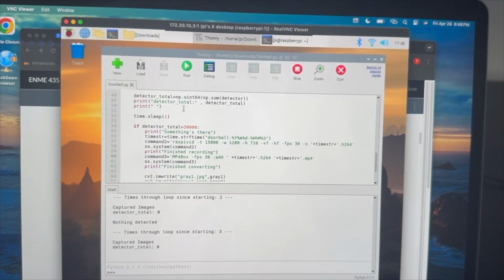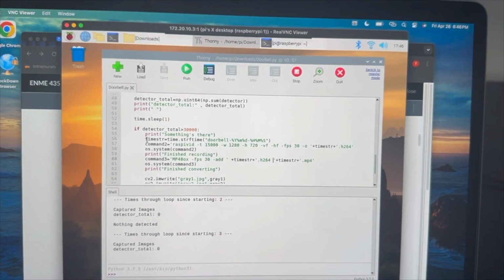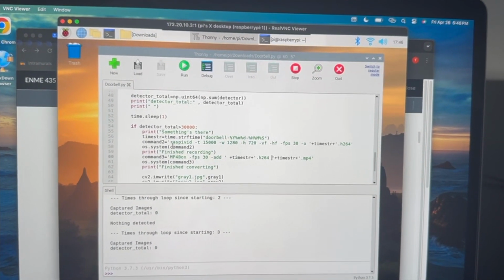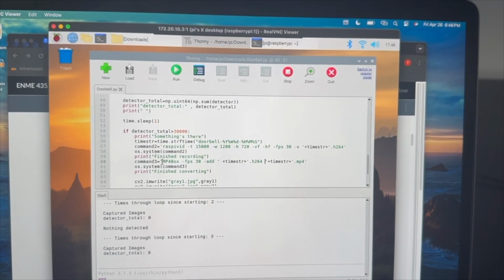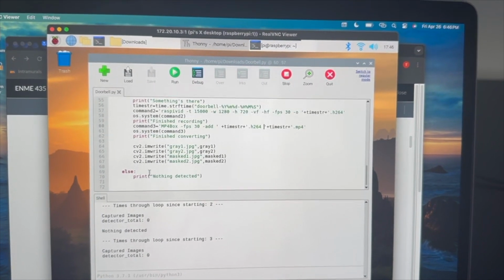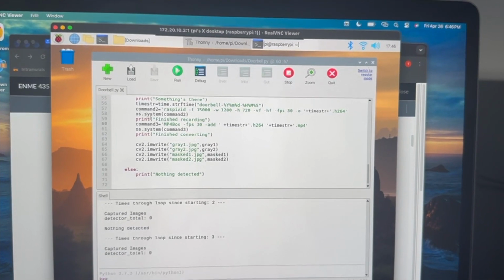I will then do the detector total, which will then set off the system to actually take the video. It will record a 15-second video, which will then be saved to the computer, and it then begins the process all over again.